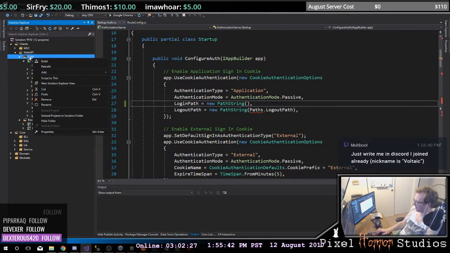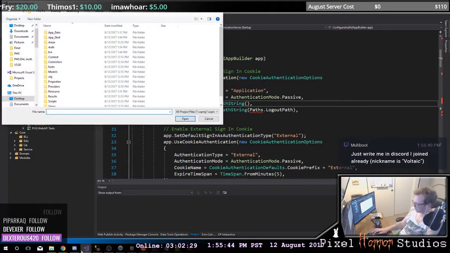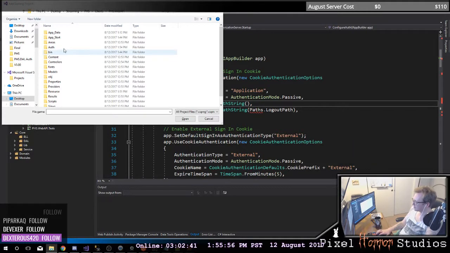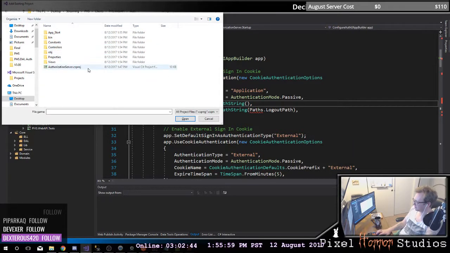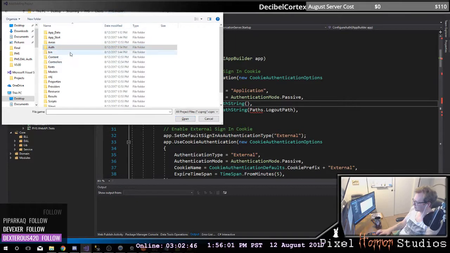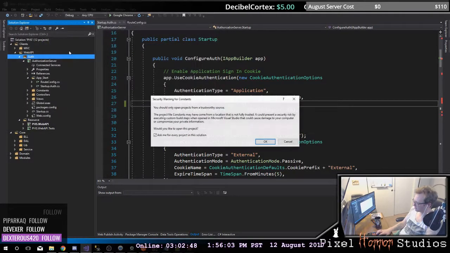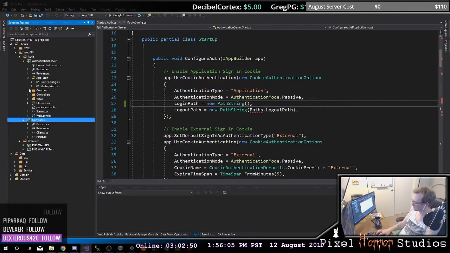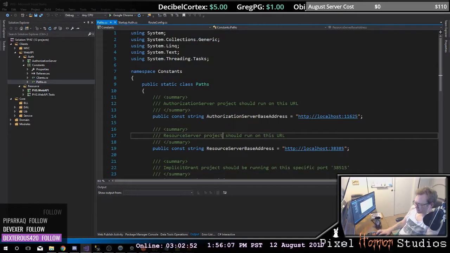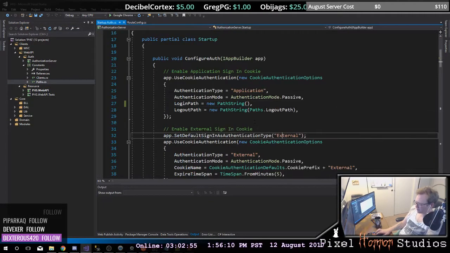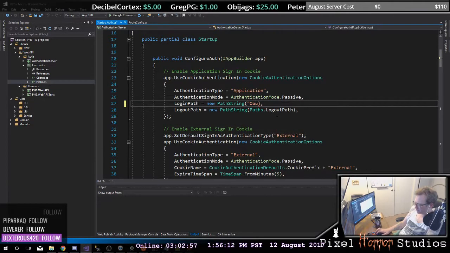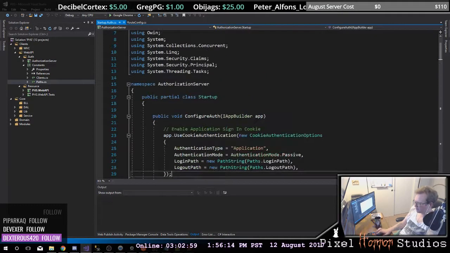Let me go ahead and add a new existing project. And then we want to go to my paths file here. It's constants. And then let's add this into my auth here. Okay, and then this one we can send back to what it was. And that should be fine.